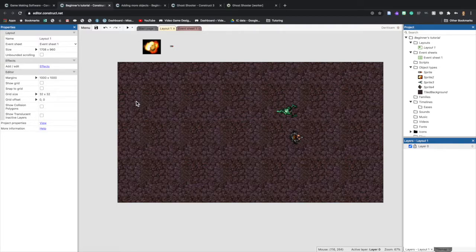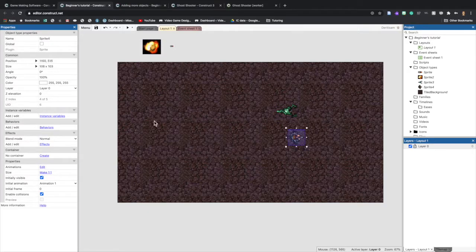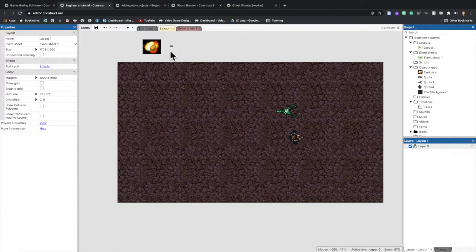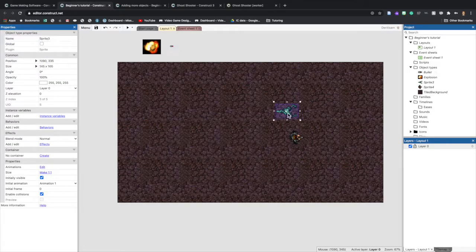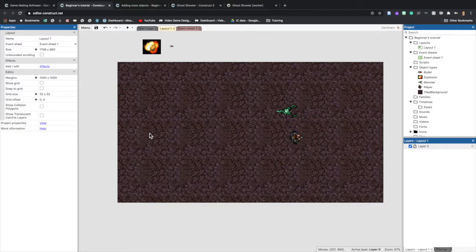Okay, now we want to make sure that the names of each image is specific, just like when we saved them. Right now it just says sprite 1, 2, 3, and 4. That's going to get confusing when you start having a lot of these images. So select the image and over under properties, change the name to explosion, bullet, monster, and player.